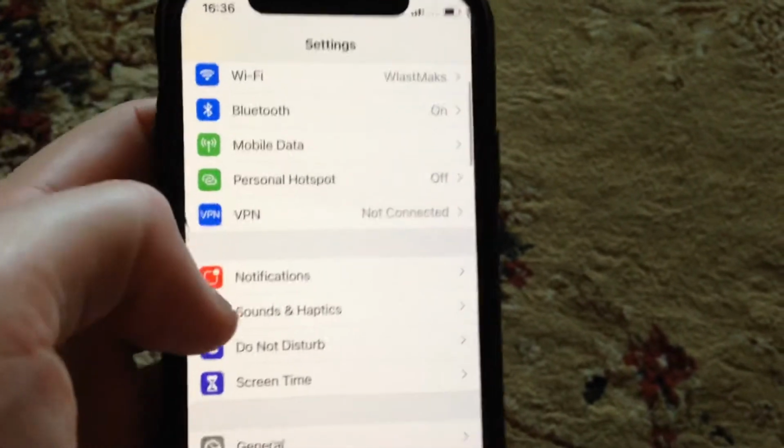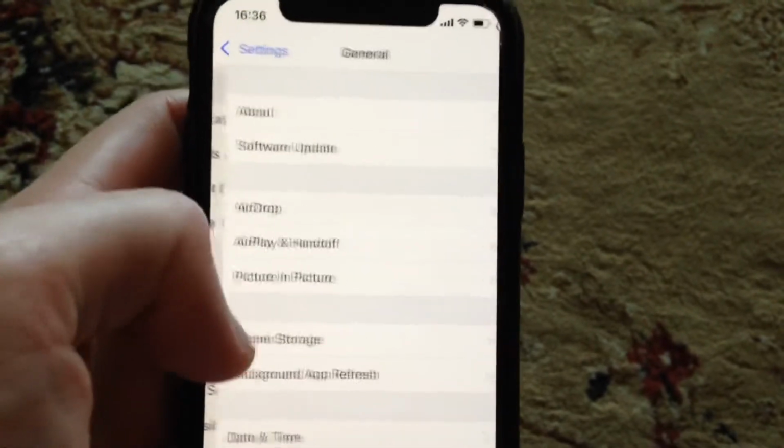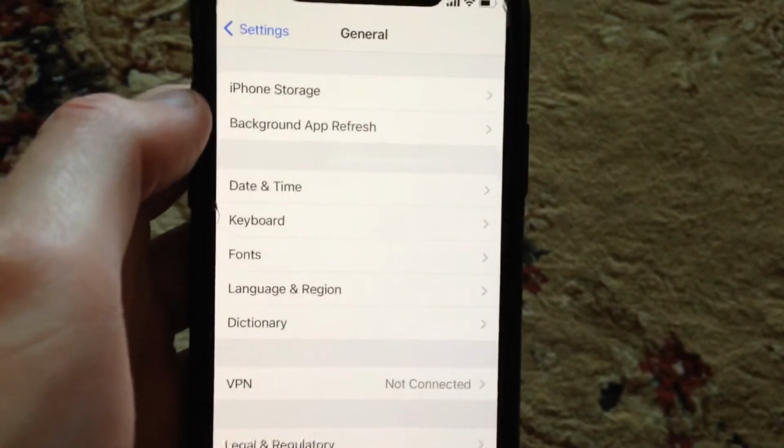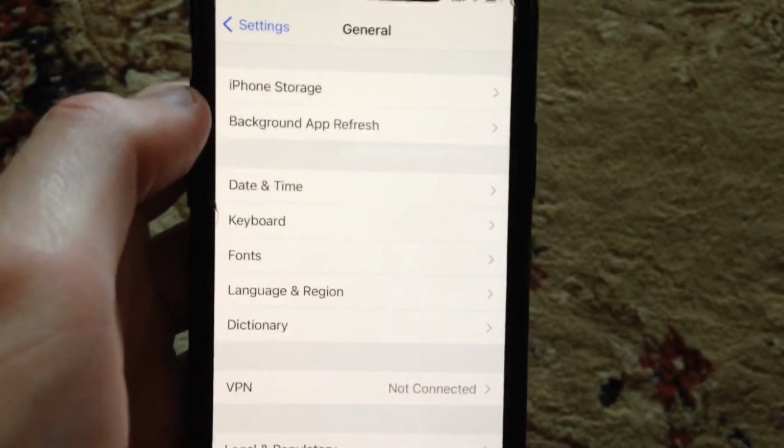And another thing you can try: just go to general, scroll down, and tap on shut down. Slide to power off, wait for a second, and power on your phone again. So just simply restart your phone.